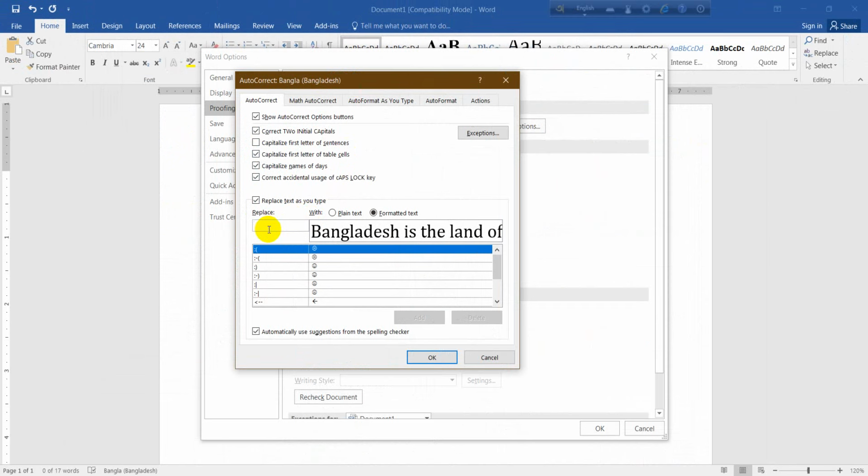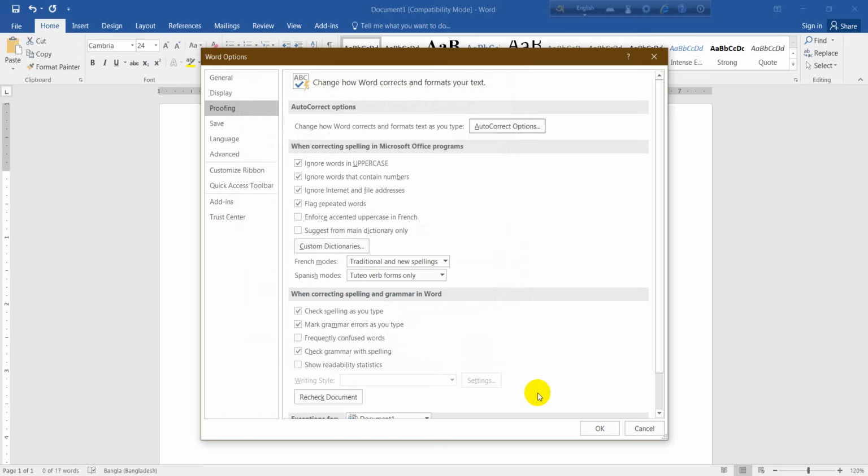I want that AL text. Whenever I type AL, then this text appears. So I just paste the text here and then click Add, then OK.